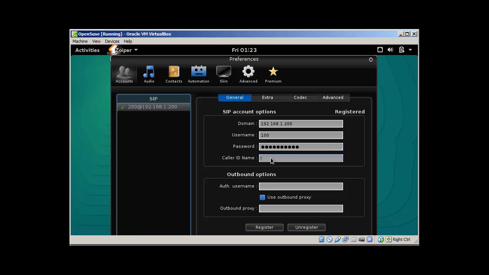Okay, if you want caller ID, you can put a name. You can just say Salman. Okay, auth username is 100, and that's it. You can unregister it and register it to check if it's working. So you can see it's registered.